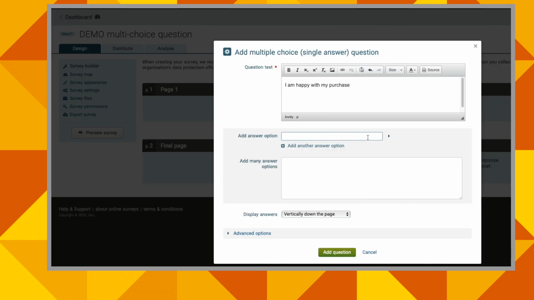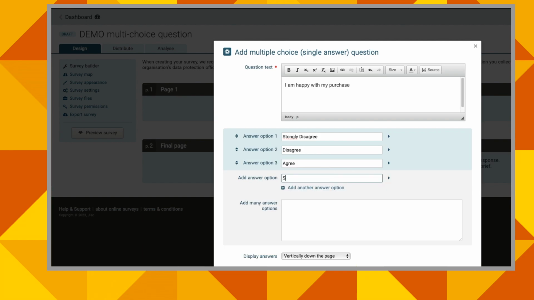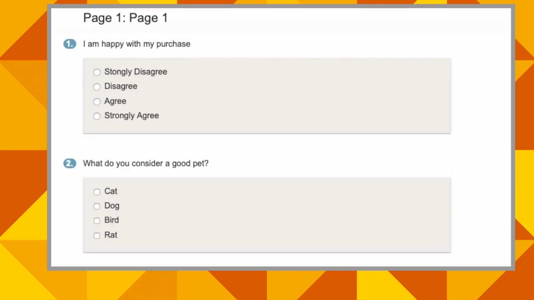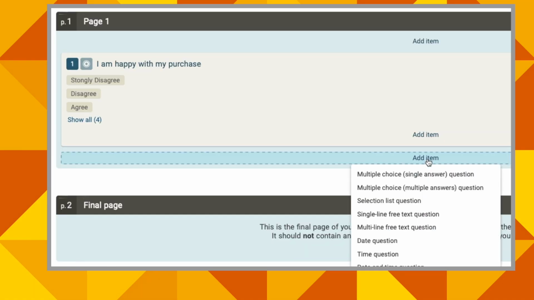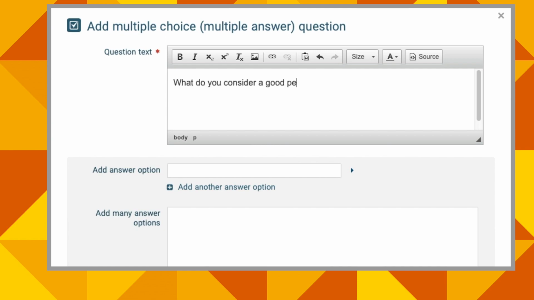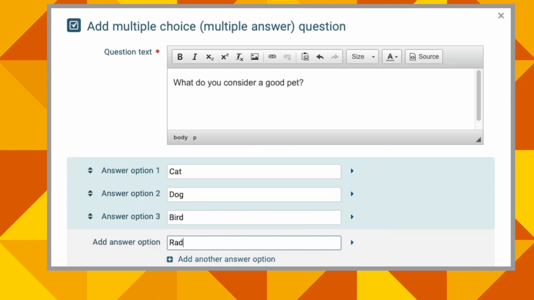This happy with your purchase question is a typical single answer question. Our survey participants should only select one of the multiple choices. You might also have a question that is a true multi-answer question, where you, for instance, want your participants to select all answers that apply. As an example, you might ask them about all the animals they consider to be good pets.